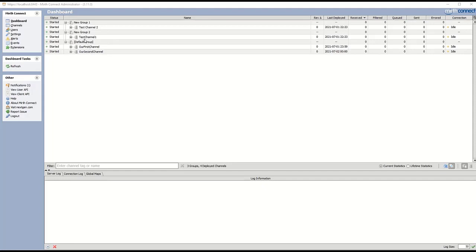So I added our second channel, test channel 1, test channel 2, as well as these channel groups. Now a channel group is just going to be a group of channels. And I just labeled them new group 1 and new group 2.